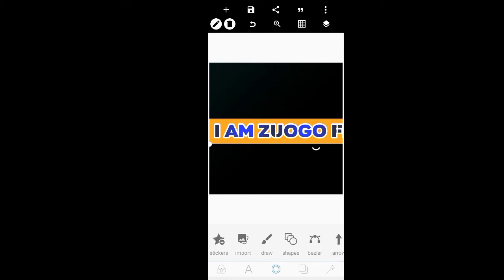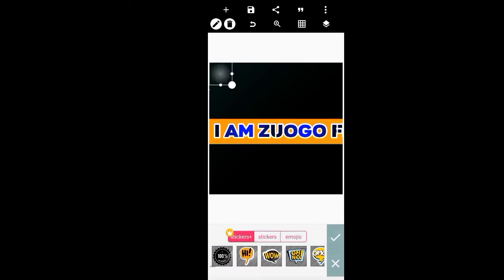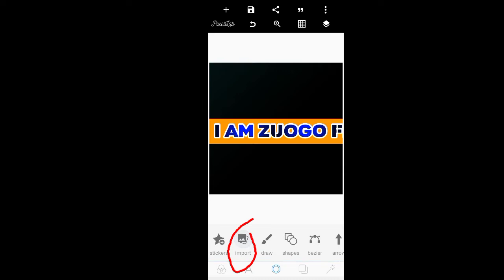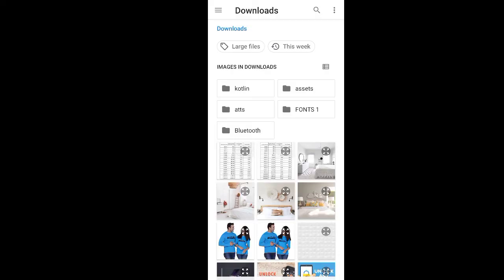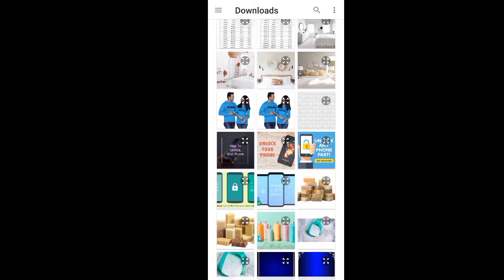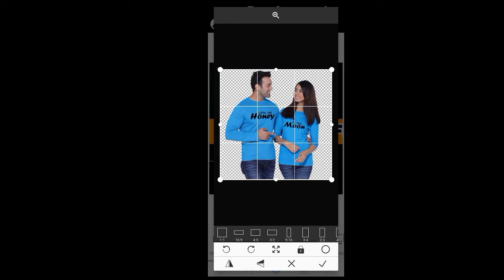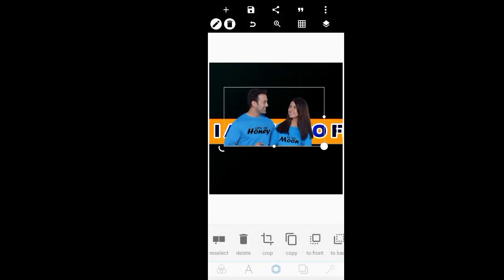Then the second one, we have stickers. When you click on it, you get different stickers that you can use. Then we have import. You can import images or things you want to your work. Let me import this one. Then that's import. Let me send it to the back.